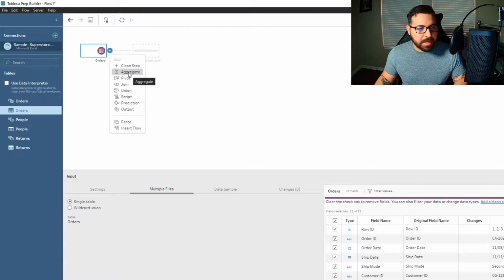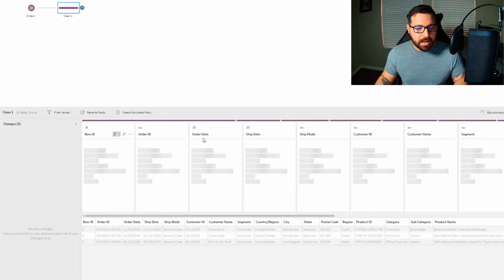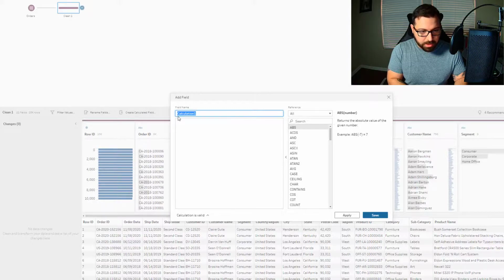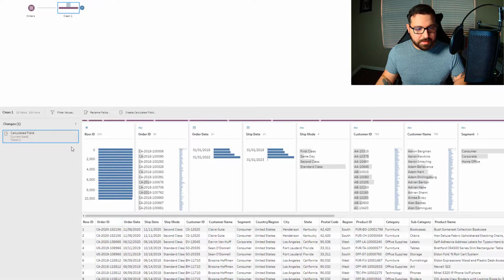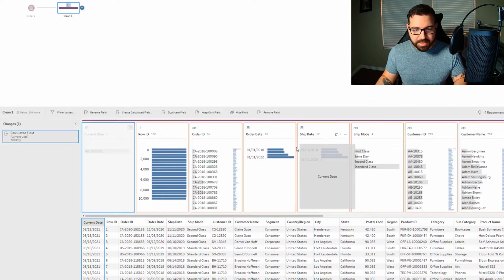So I'm going to add in a clean step here. And I've got my order date there. So what I'm going to do here is create a calculated field. And I'm going to call this one current date, and just use the TODAY function. Okay, so I'm going to save that. And I'm going to drag this over here just to make it easier for me.